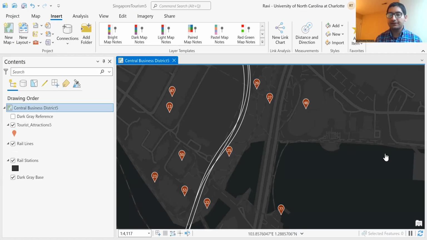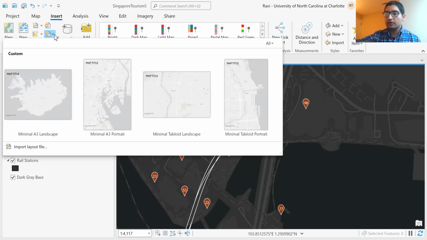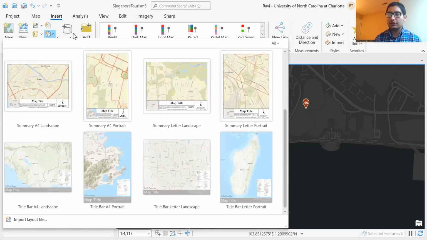Hi everyone, this is the continuation of the final part of lab 1, which is to create a layout. For this, in step 1, on the ribbon, click the Insert tab and then click the Import Layout button. In step 2, choose the title bar letter landscape layout.